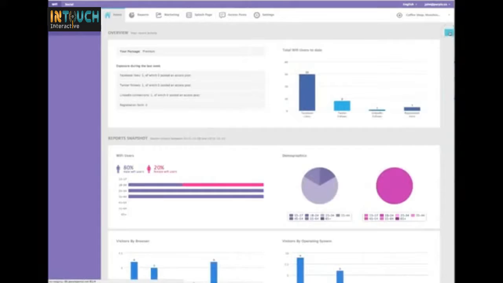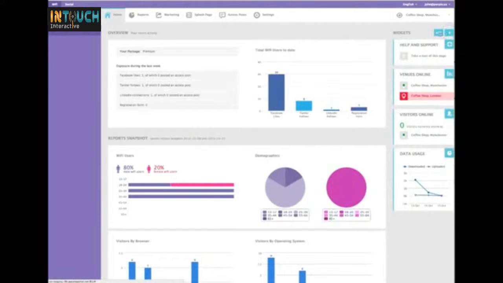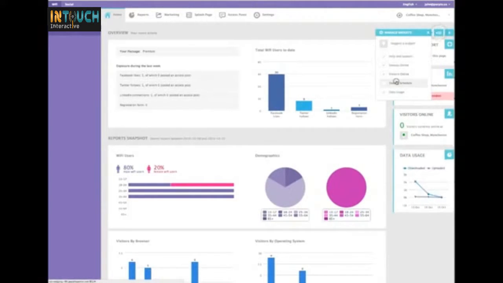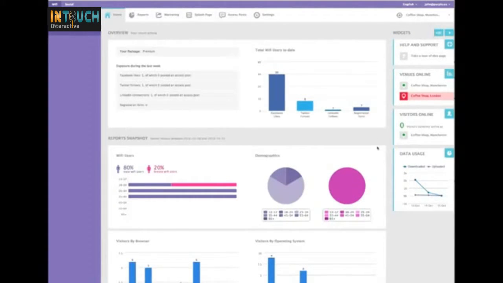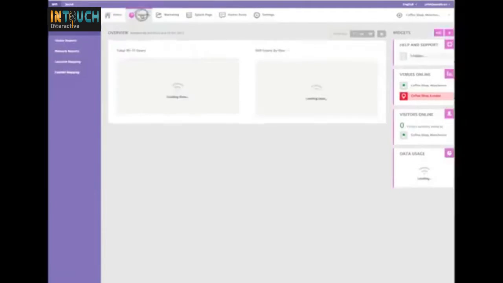Now what you'll see on the right hand side here is a widgets menu that can be collapsed or left open, and that'll follow you around. And you can also choose which of the widgets you want on or off as they follow you around. You'll see a real-time view of the number of visitors online. This is obviously a demo, so it's not showing anybody, and you can also see the venues and whether they're online or offline, and click through to see why they might be offline.